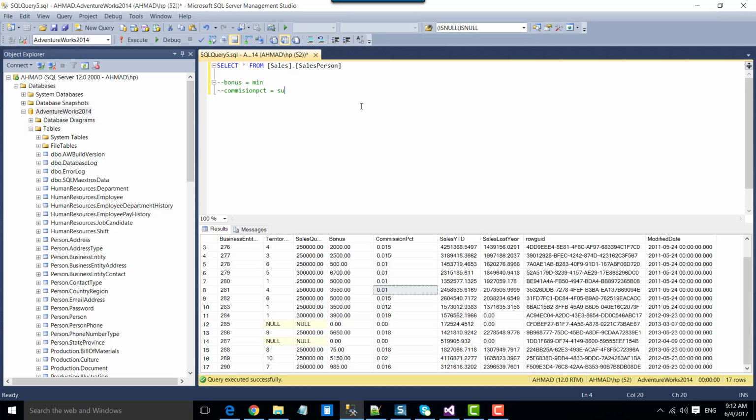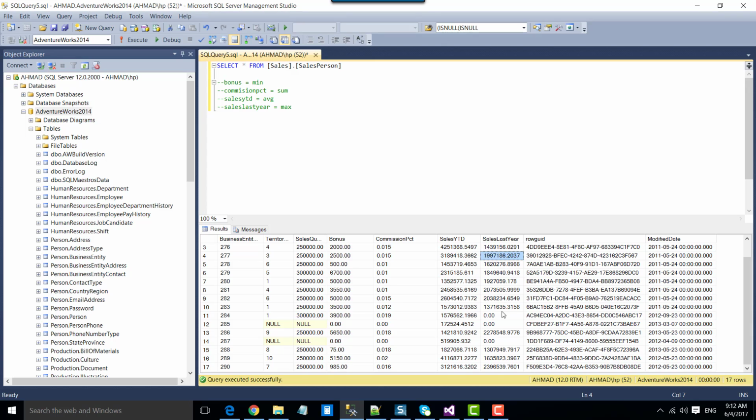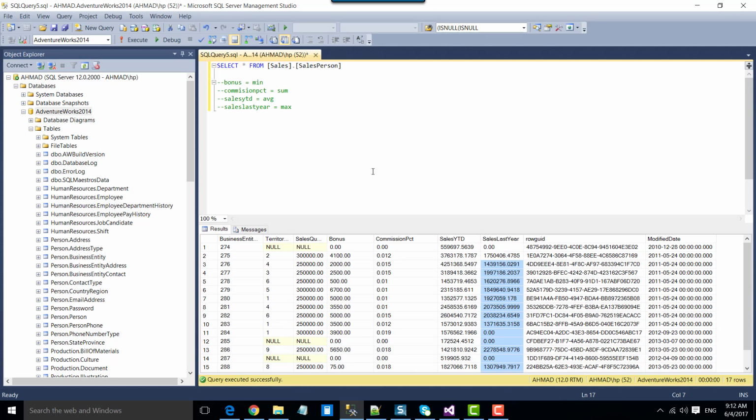For sales YTD I want to do an average of all the data, so I want to get the average from this column. And for sales last year I want to get the maximum value from this column. All these things we can do in a single task, that is the aggregate transformation in SSIS.